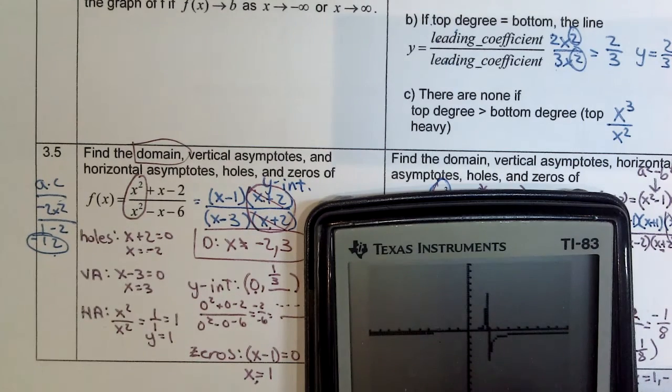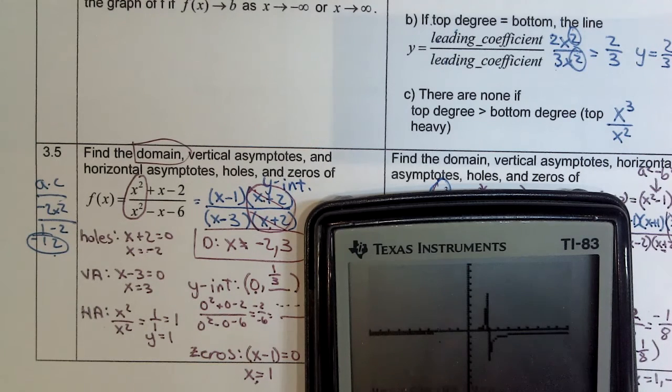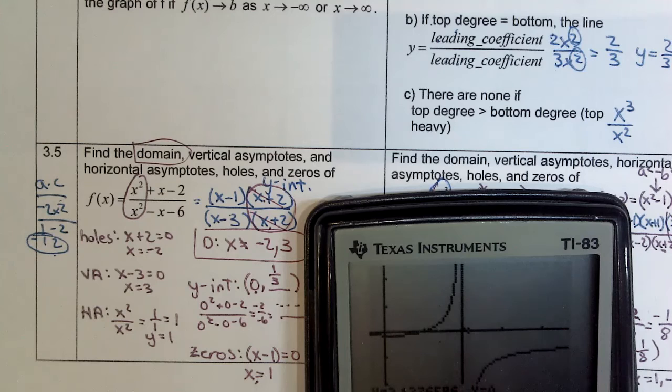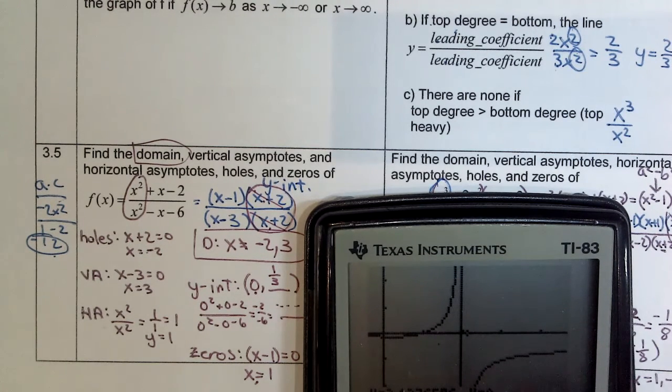I'm going to go ahead and zoom in just so you can see it a little bit better, and I'm going to scroll over so I'm closer to the 2. Did you guys know you can do that? You can scroll to where you want to zoom in. And you can see there's my asymptote, and that's what my graph looks like. You can look at the table too; that's another way to tell.